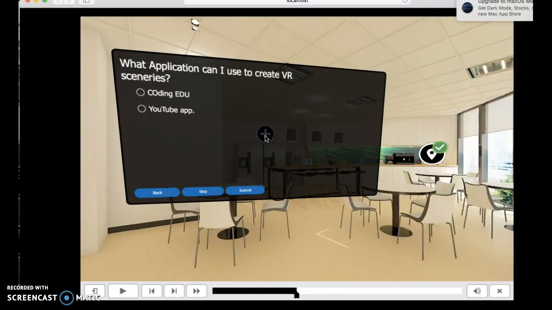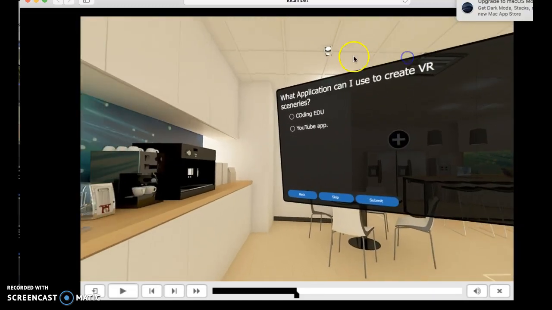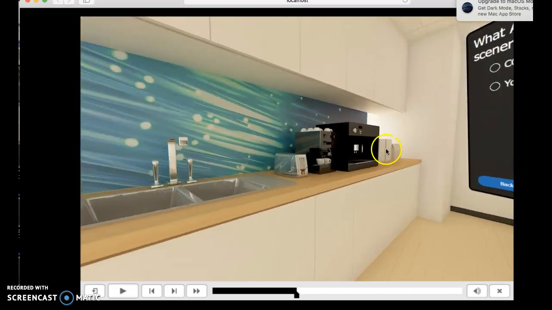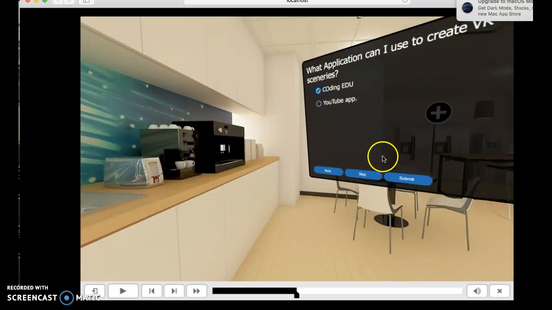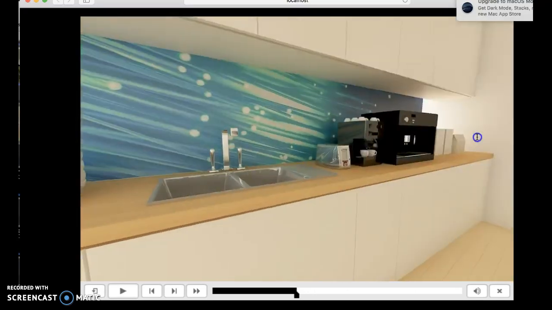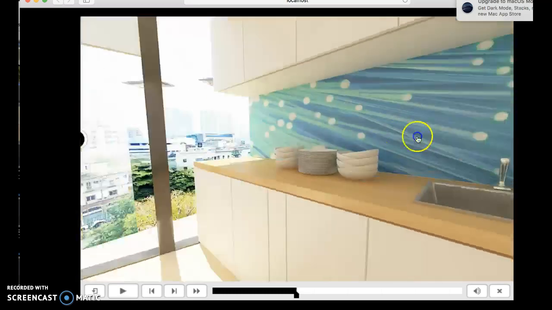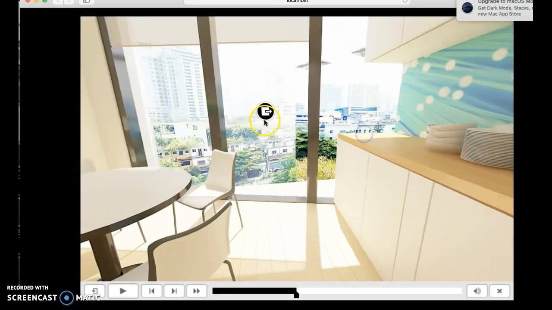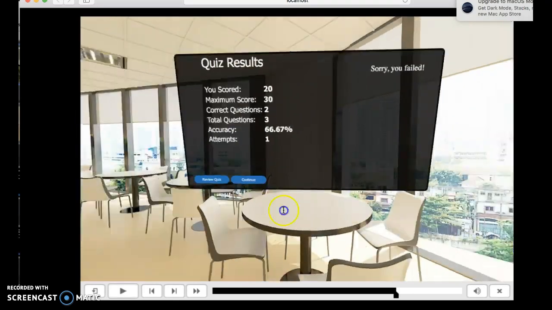And you go around, and you can add a lot of hotspots and add more questions to it. Let's pick the right answer for this one. What application can I use to create VR sceneries, the YouTube app, or CoSpaces Edu, which is another website that I'm using to create virtual reality content? Submit. This is correct. And then right here in this one is your exit ticket. Then it gives you your results.